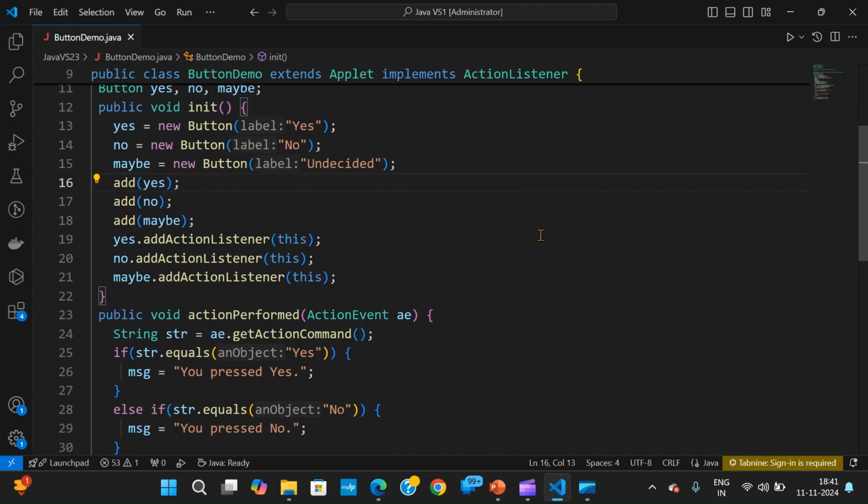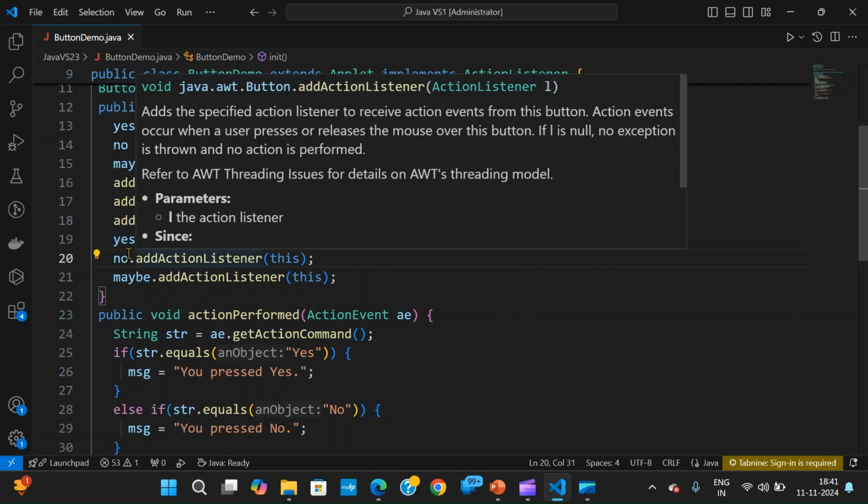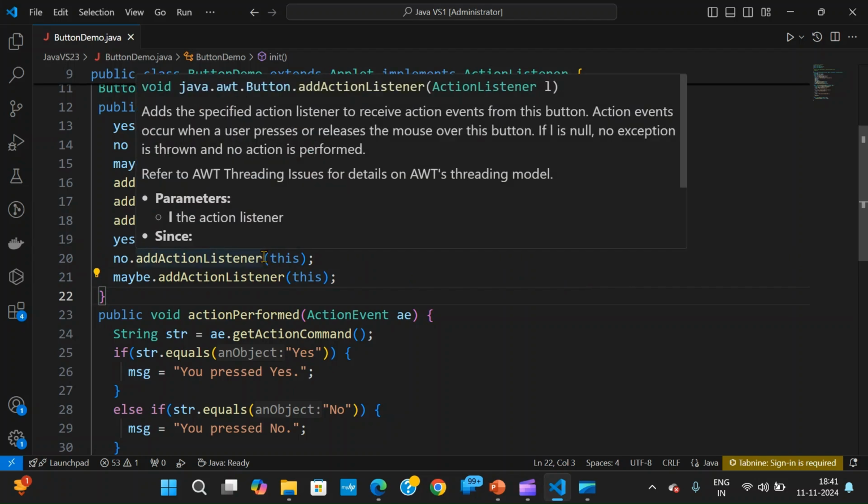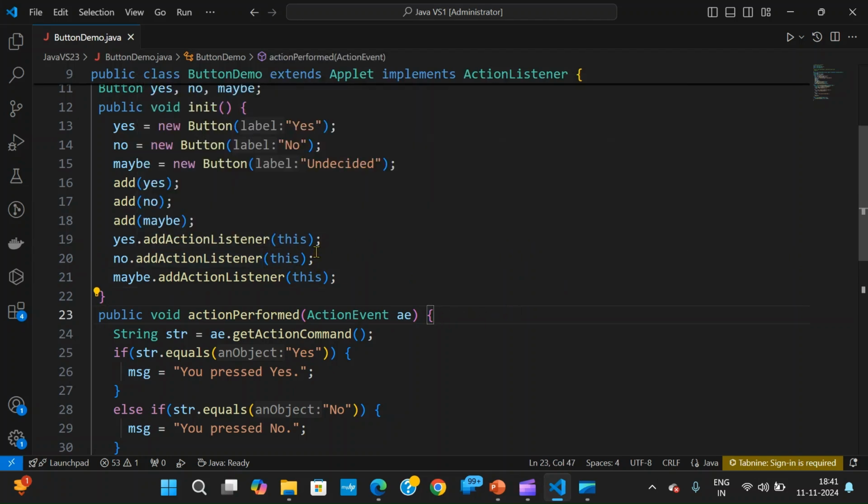Now these three buttons, whenever you click them, will generate an action event. So action listeners need to register themselves at the source side, that is the button. So for every button I need to register the action listener. The object dot, that is first object dot addActionListener, is a method for registering the listener, and we write the this keyword.